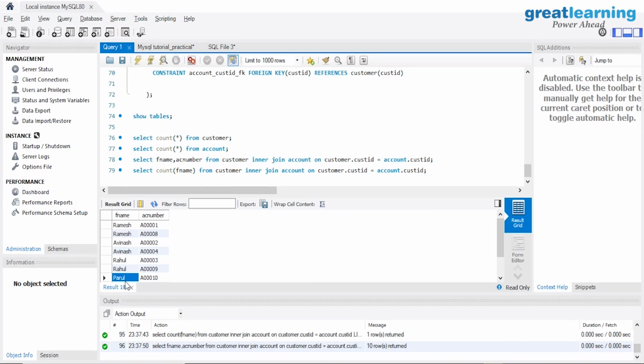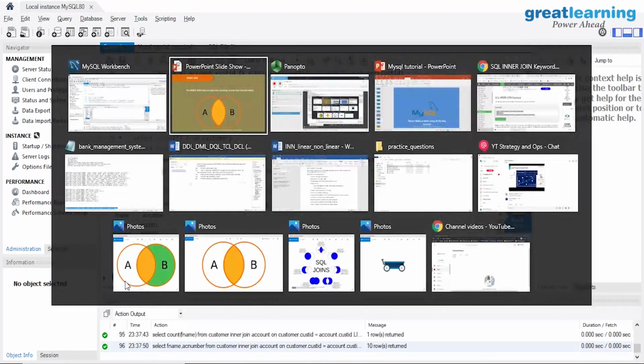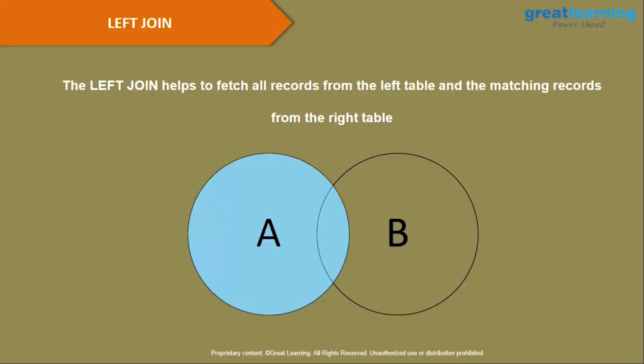Okay, so let's go back to the presentation. Now we are going to talk about what a left join is and how we can actually do the left join in MySQL. So what is left join basically? The left join helps to fetch all the records from the left table and the matching records from the right table. As you can see in the image, you will get all the records from A table and from the B table you will only get the matching records, right? So let's go to MySQL Workbench and have a look at how we can implement this.